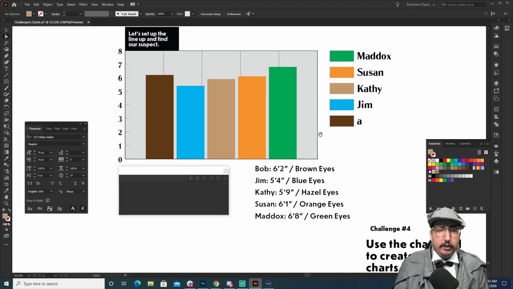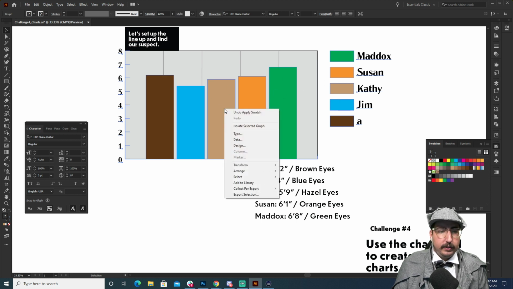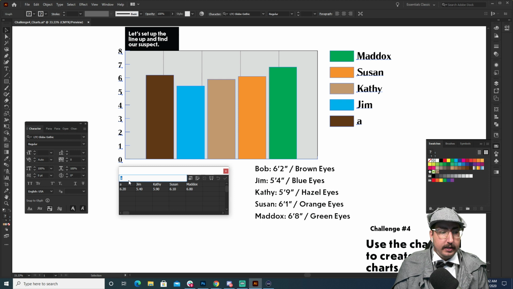And so what we can do is come in here and close this out, so I'll show you. We can click on the graph, right? So the graph is all selected, still live. We can right click and go to data. So we're going to click on data, and that is going to take this data.